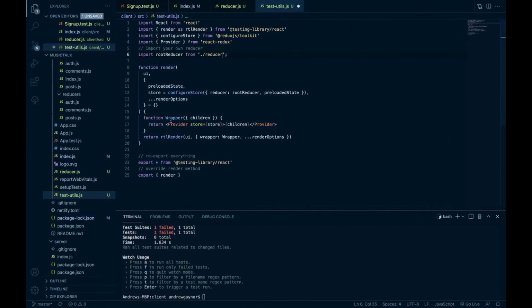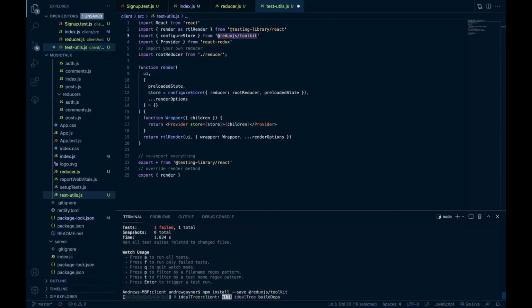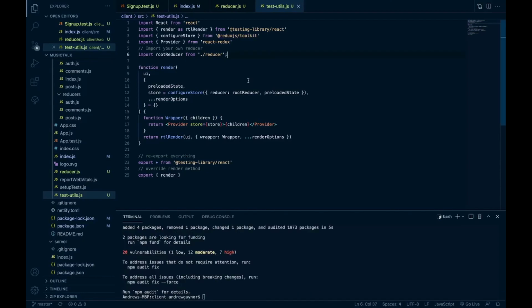I haven't got that far yet, but that's what this configure store is, and it just lets you quickly make a Redux store in this render function and then be able to test with a provider wrapping your component that you're testing. So we'll have to install this. I'll copy that. npm install --save. So I think we're ready to test.